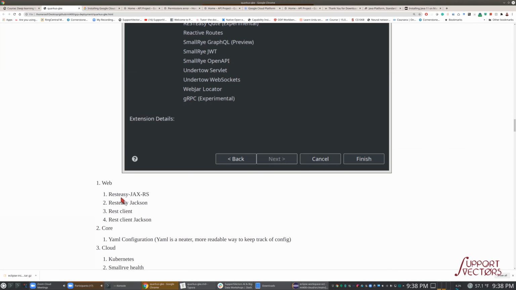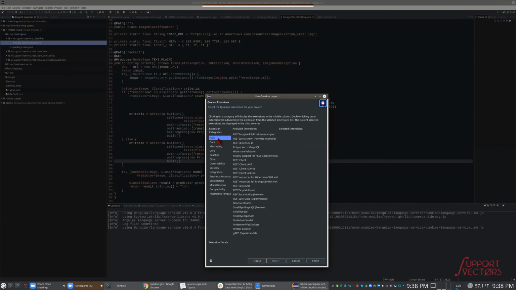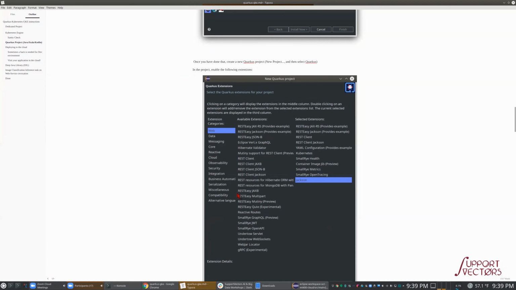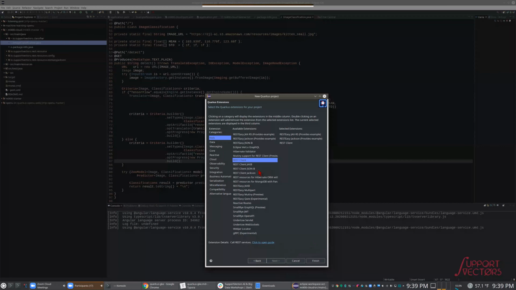Under web, pick these 4. Under core, all you have to do is click on that, double click on that, right? So I'll show you what I am doing. I'm going to web. I'm picking the first one. I'm clicking on the second one. I'm clicking on the REST client, right? And what are the other ones that I have selected? Some of them are essential, some are not so essential. REST client Jackson also might as well. 4. Then I go to core. From core, I pick YAML configuration.